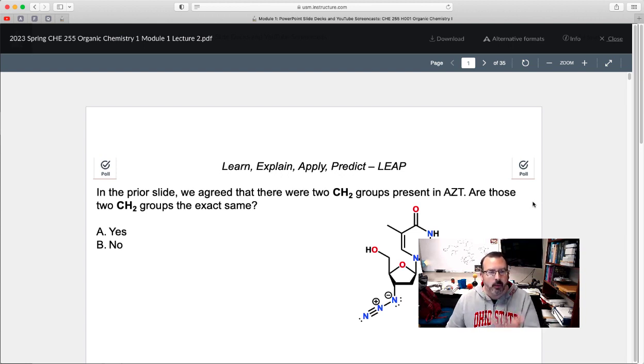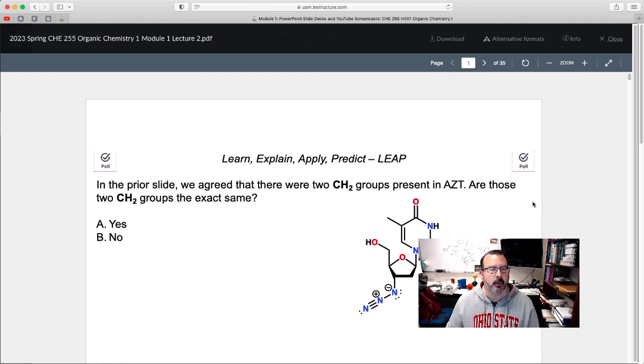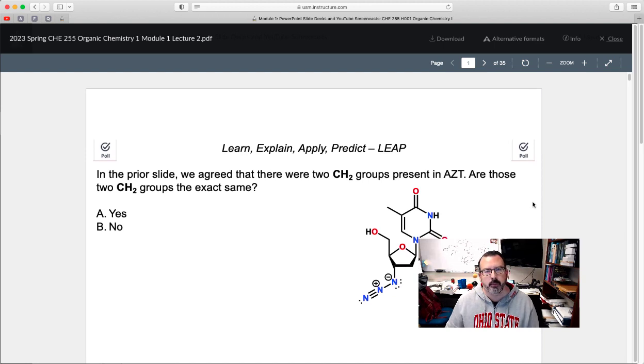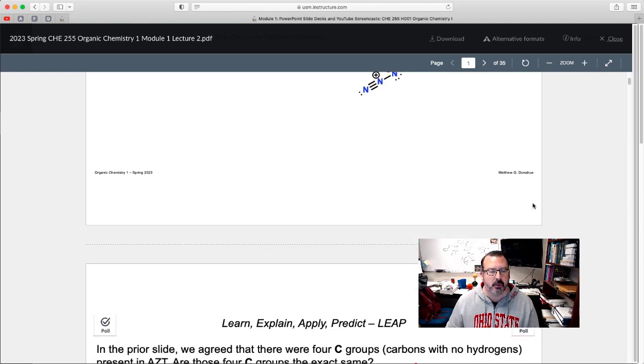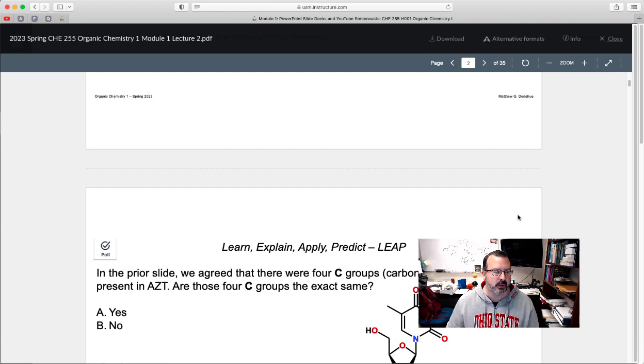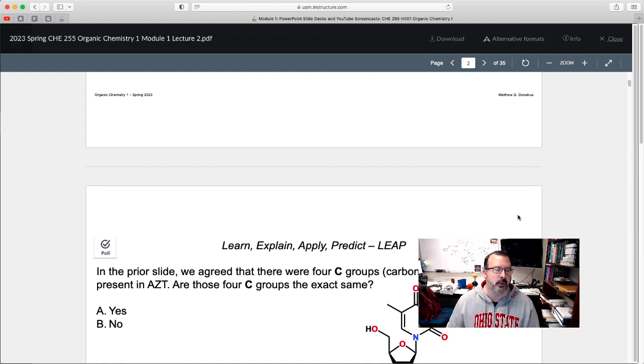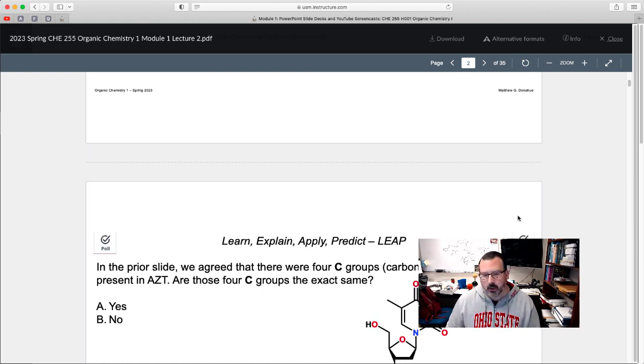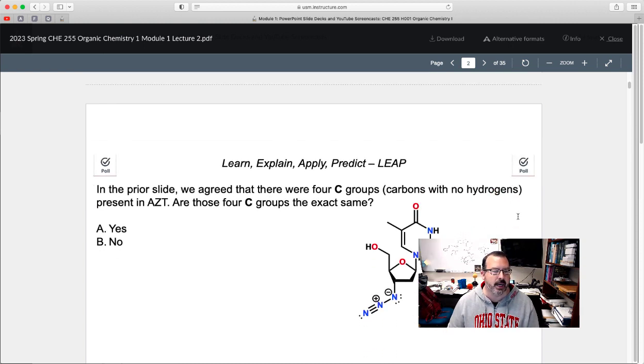So again, what we're going to do each lecture is we'll go through these LEAP, Learn, Explain, Apply, Predict problems where you answer through your iClicker. And these are meant to keep you engaged, make sure that you're paying attention and you're focused, and so that you understand how I am thinking about organic chemistry. There are many learning styles, and part of my job is to help you think like an organic chemist to be successful in this class.